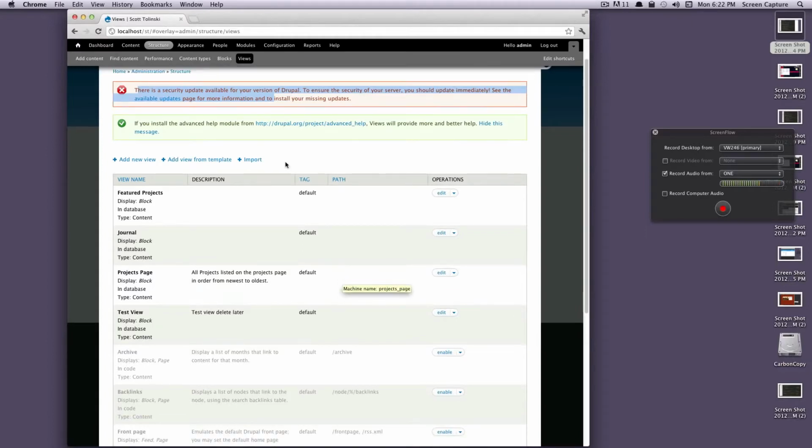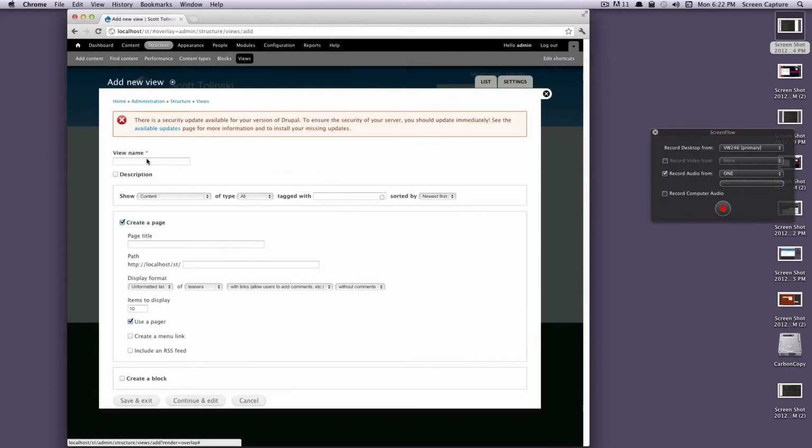So let's create a new view. Let's just call this new page. Like I said, this is totally a test. I'm just showing you how to create a page view. By default, if you remember, create a page was checked before. Instead of unchecking it, we'll leave it checked. And we'll call this new page.